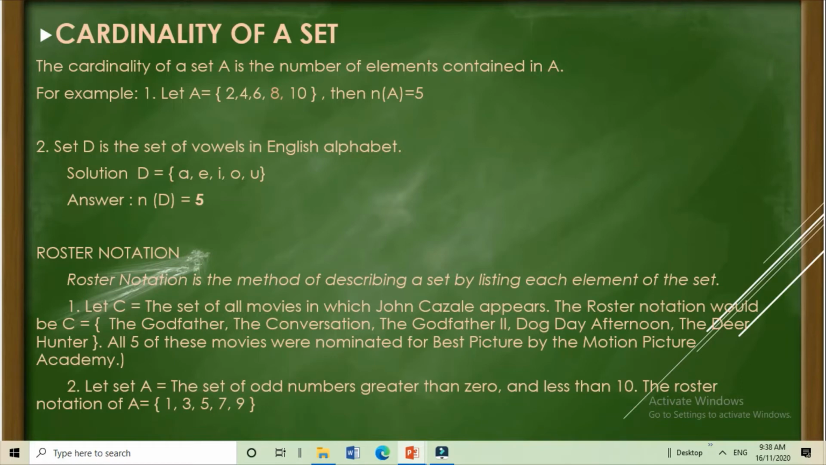Example number 2, let A be the set of odd numbers greater than 0 and less than 10. So, what are those odd numbers? Those are numbers that are not divisible by 2. Okay? And ang hinihingi niya, odd numbers greater than 0. So, greater than 0, let's start from number 1. And less than 10, that is 9. So, ano yung mga odd numbers between those numbers? We have 1, 3, 5, 7, 9. And that is roster notation. You're just going to list all those elements.